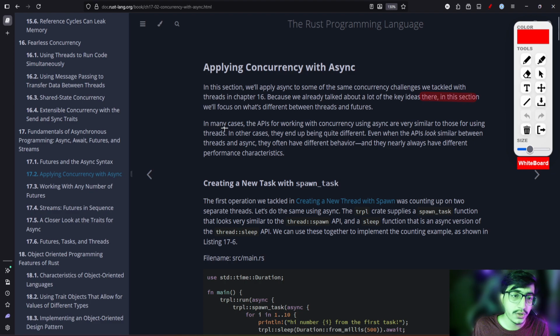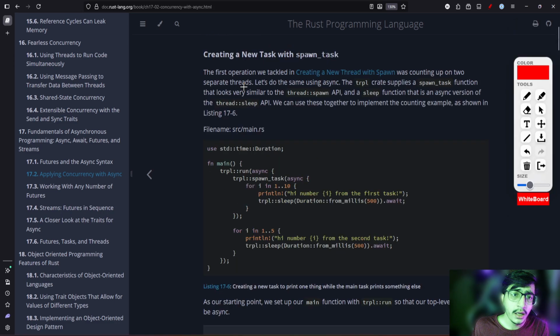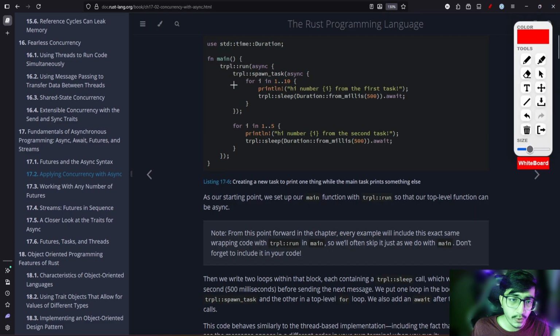In this section, we will focus on the fact that in many cases the APIs for working with concurrency using async are very similar to those for using threads. In other cases, they end up being quite different. Even when the APIs look similar between threads and async, they often have different behavior. So how do we create a new task with spawn task?